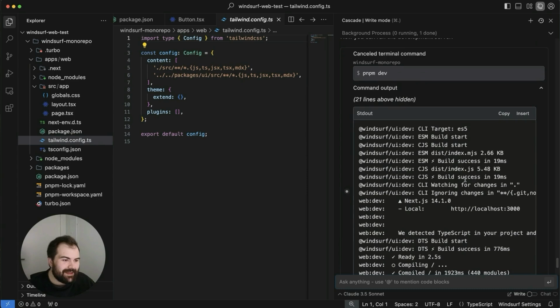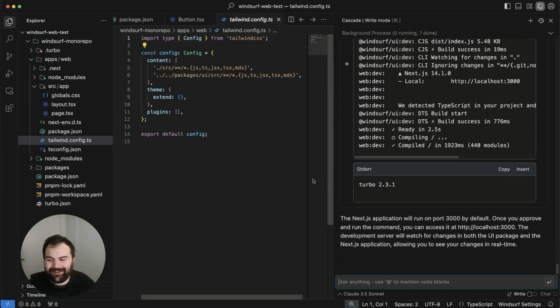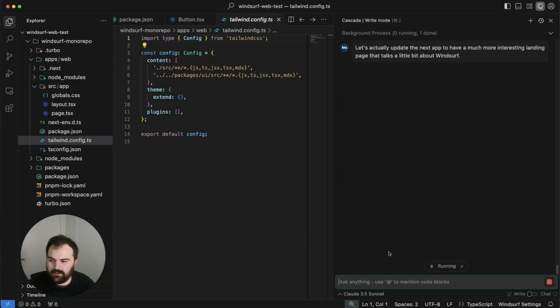Well, it would have been the best terminal application. It's really not. Okay, cool. Let's actually update the Next app to have a much more interesting landing page that talks a little bit about Windsurf. Cool. So we'll send that through. We'll see what it generates.